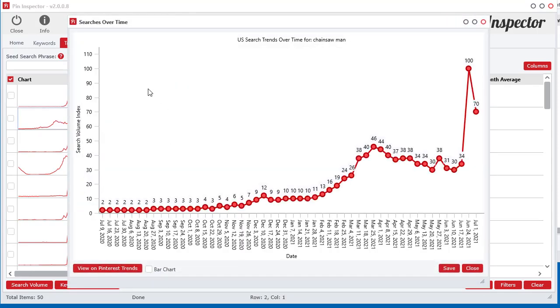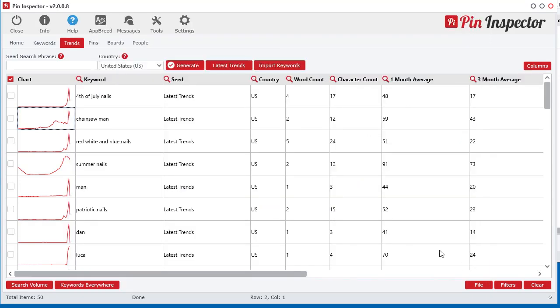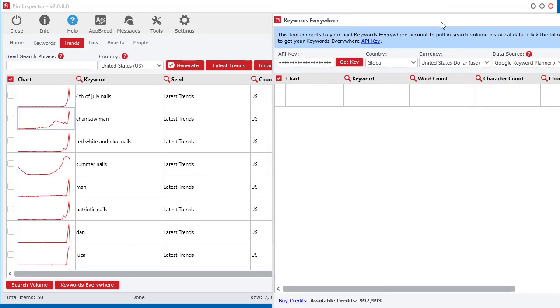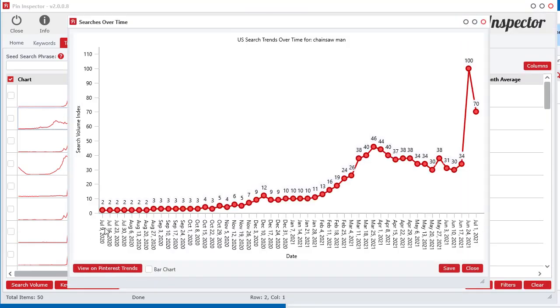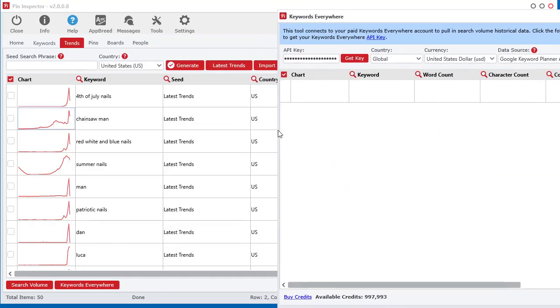So let's just click on Chainsaw Man. These are indexes from 0 to 100. But what's nice now is we can compare these keywords to the search volume from Keywords Everywhere. So now we can compare charts and such. This data provides all this information for the previous year. Same with this data, but this is search volume data from Google. Now it's not search volume directly from Pinterest, but Google owns Pinterest, and it's nice to see keyword volume from the largest search engine in the world. You'll see that it will align a little bit with Pinterest, so it's still extremely valuable information.